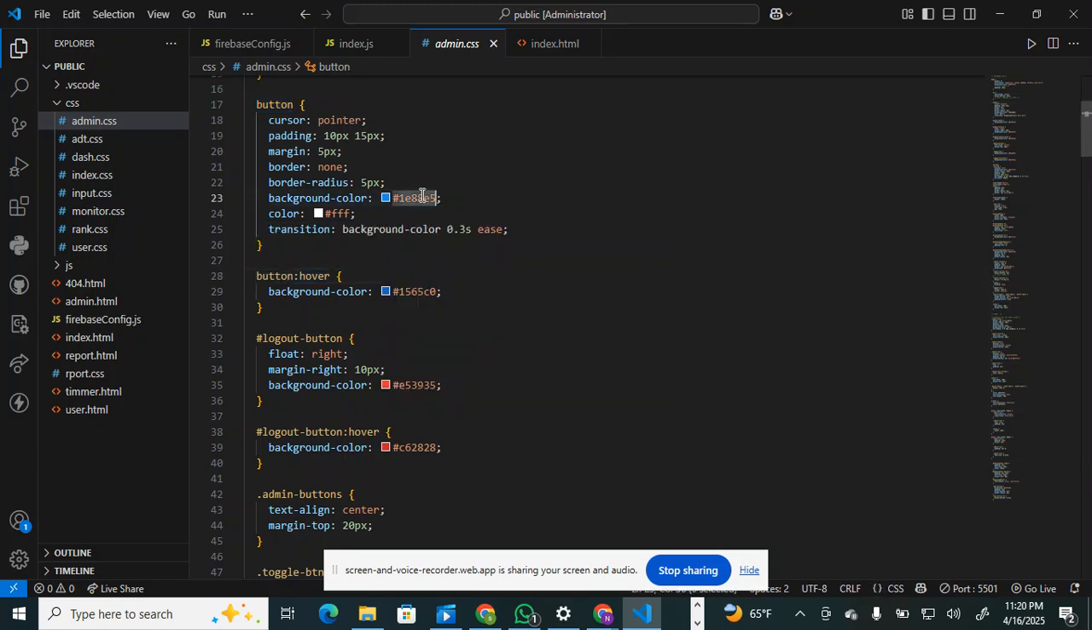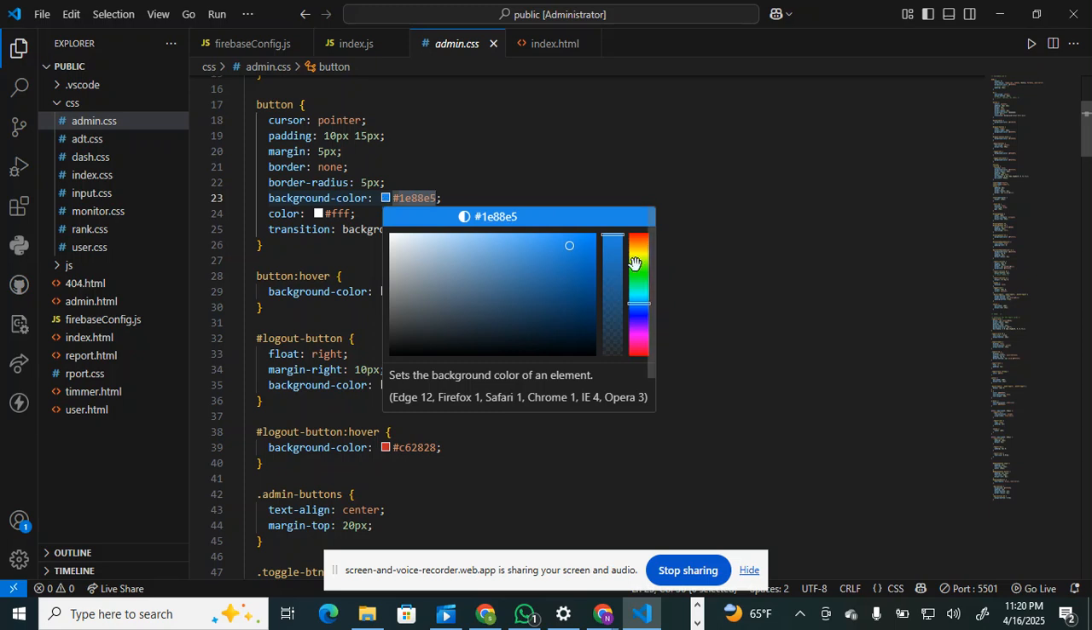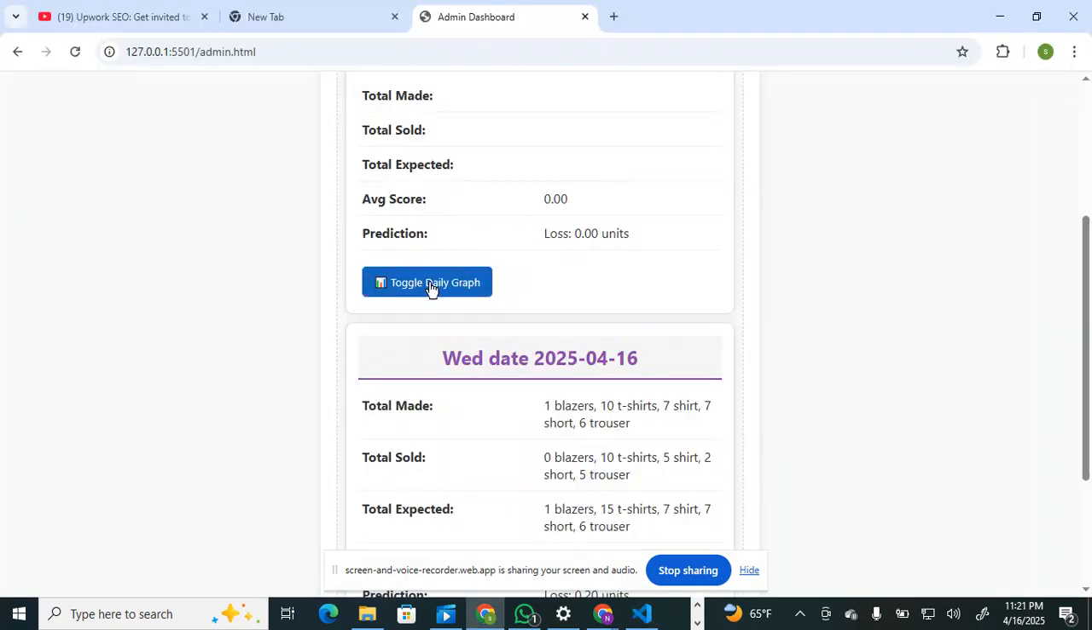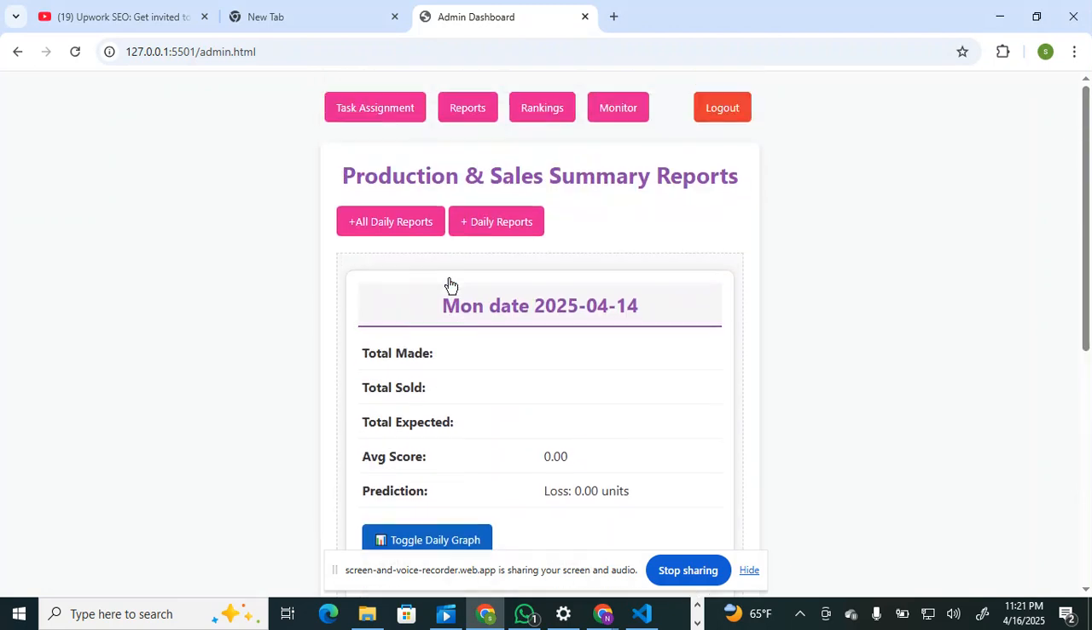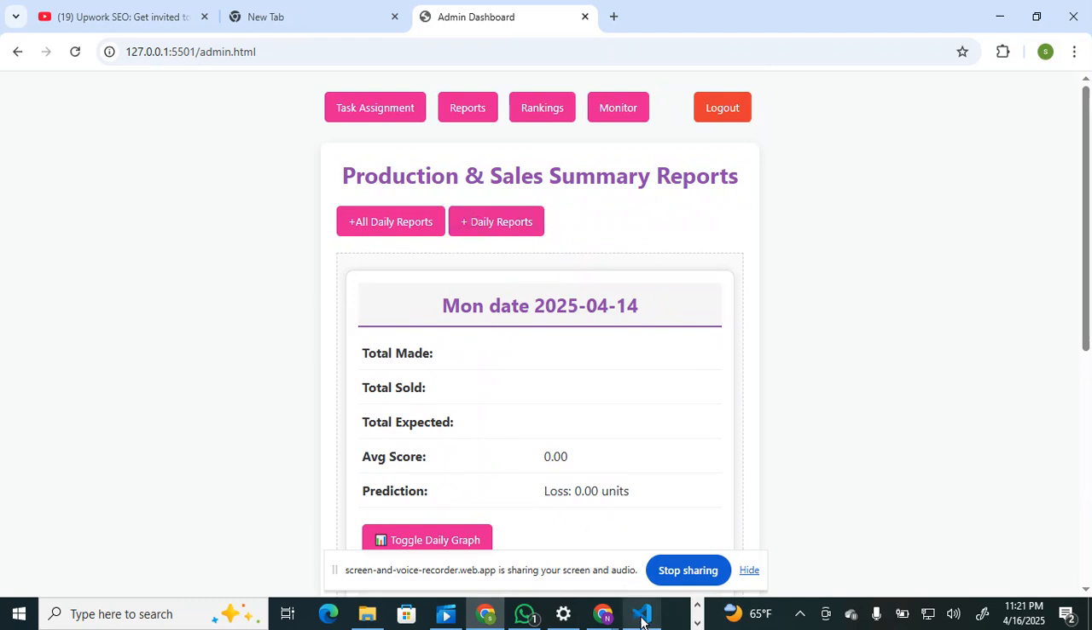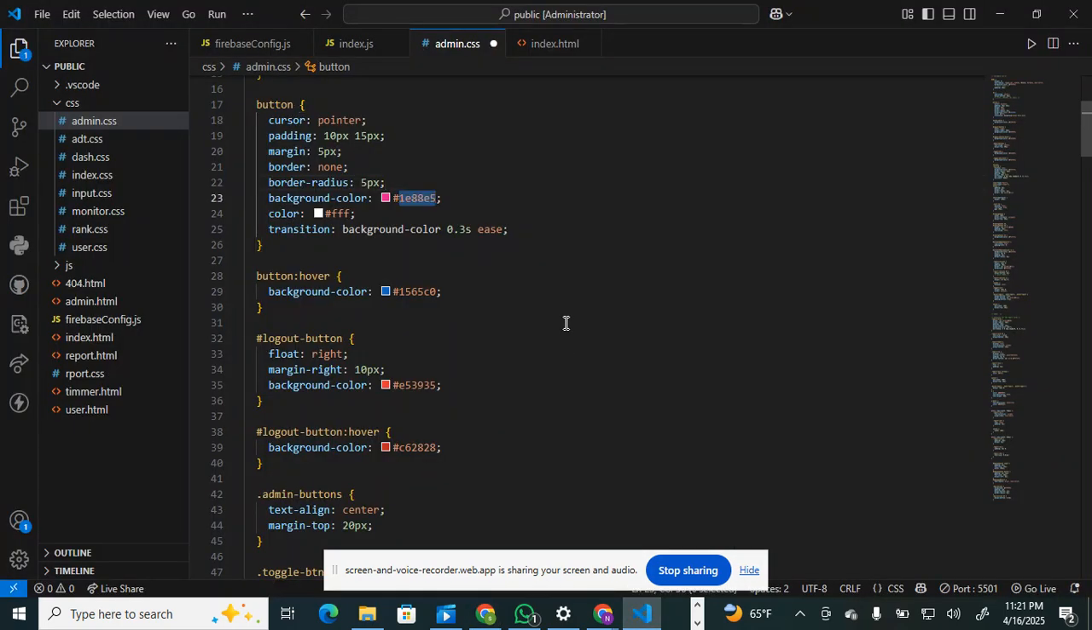For instance, if you were to change this color to, which color is that? There are some colors that are very interesting. Maybe something like that, and you can save that. You see the effect, these buttons have changed colors. So you can easily change each button and the way they look, based on what you are interested in. However, I prefer the default.